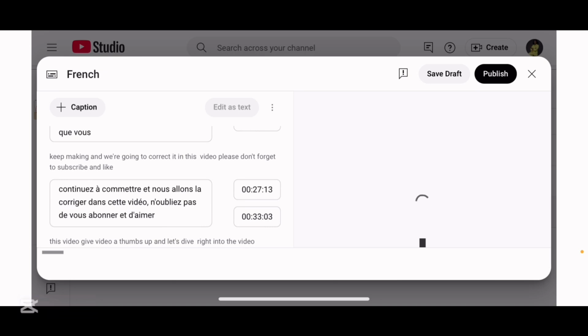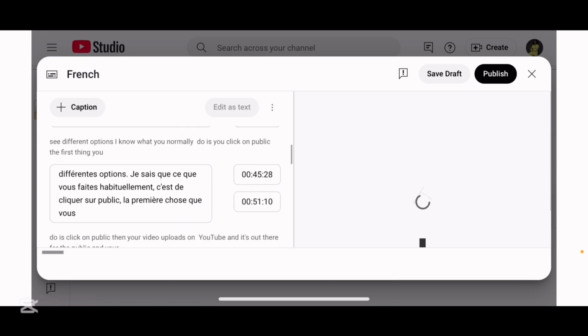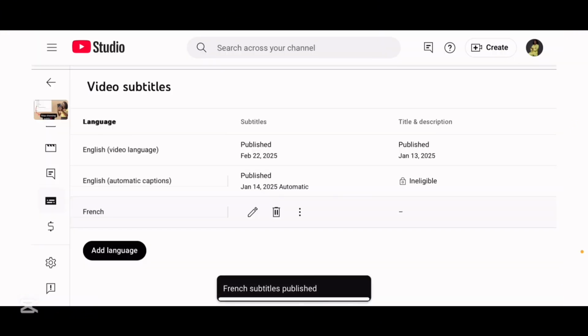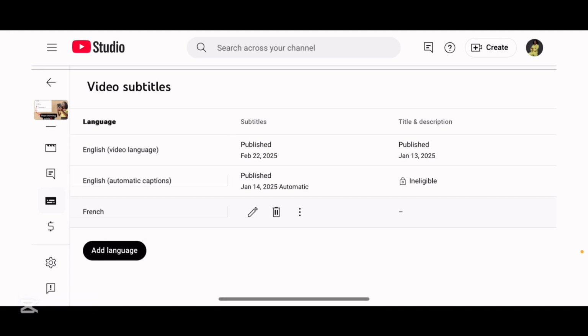Then just go ahead and press publish. You don't have to do too much. Just go ahead and press publish. As simple as that. Now the French subtitle is published. Anybody from a French speaking country that comes across your video will be able to understand you now, because there is going to be a subtitle in French on your video.